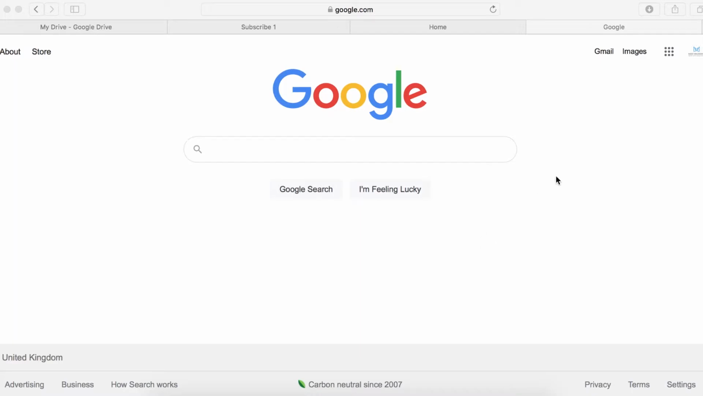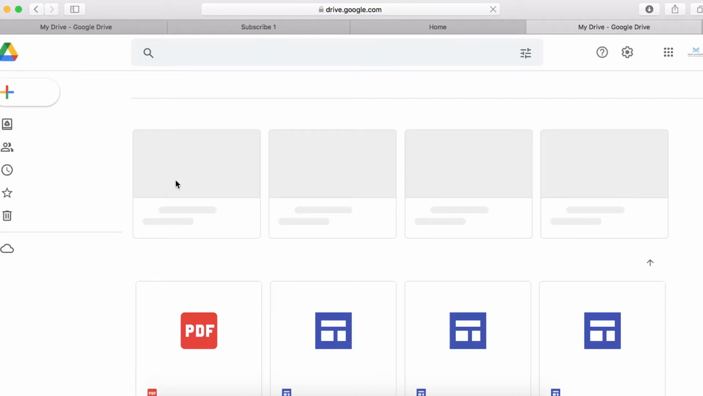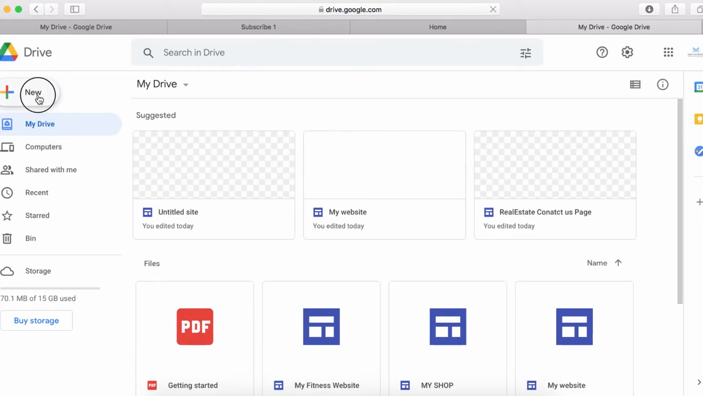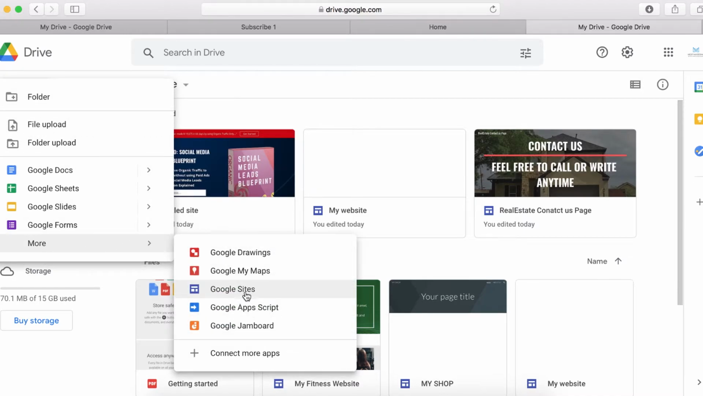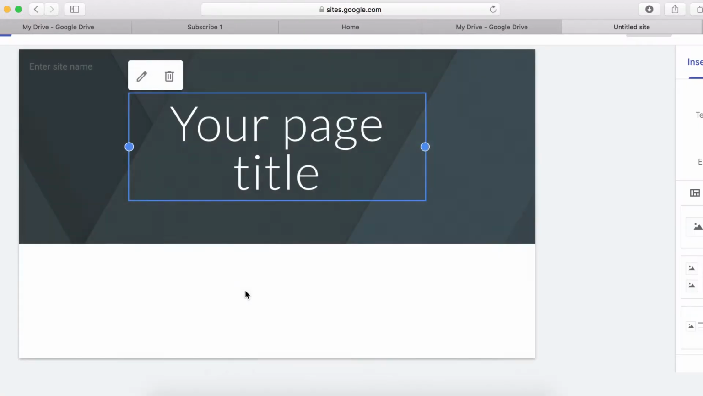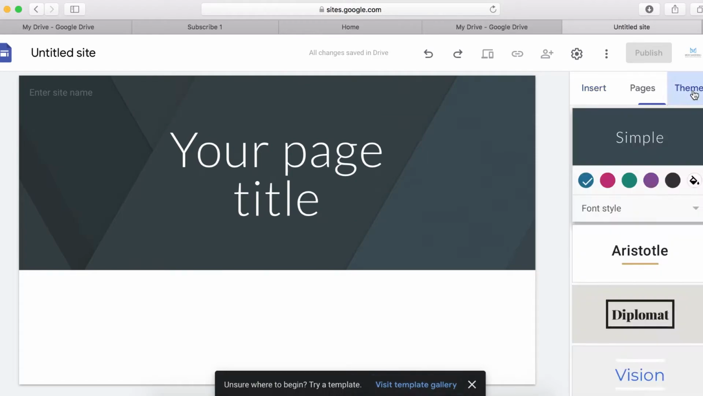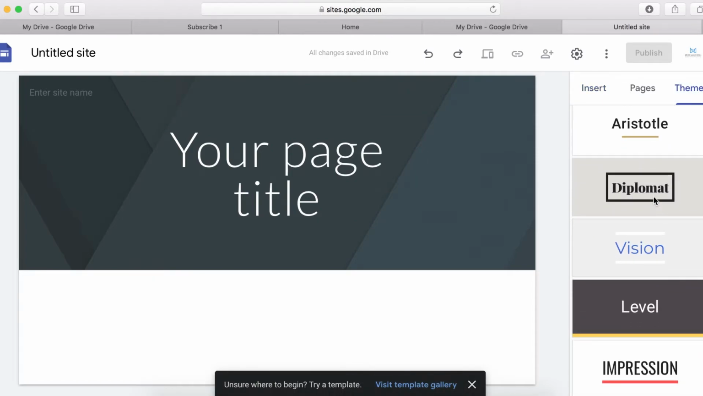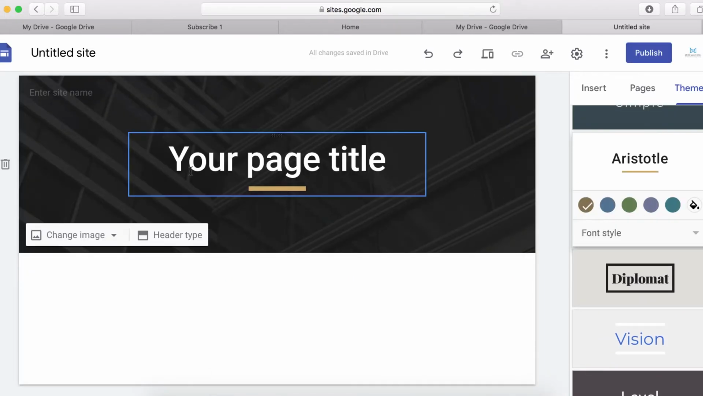So what you should do first is to log in to your Google account and click on this icon right here, and then when you are here, click on Drive, and then on your Drive click on this New, then click on More, and then click on Google Sites, and then on your Google site you wanna change the theme. Alright, so I'm gonna click on the themes. I'm gonna use this one.